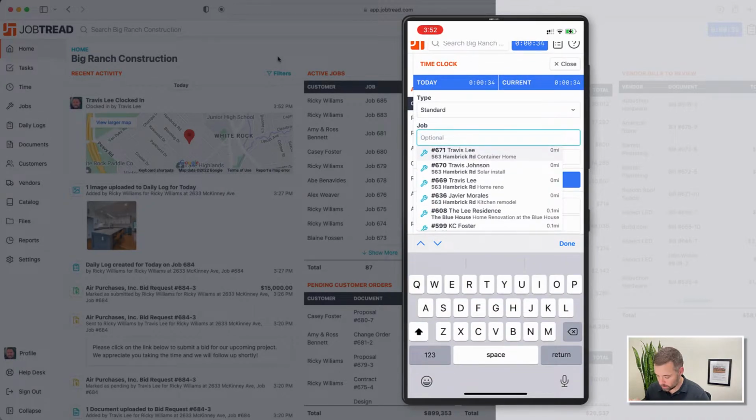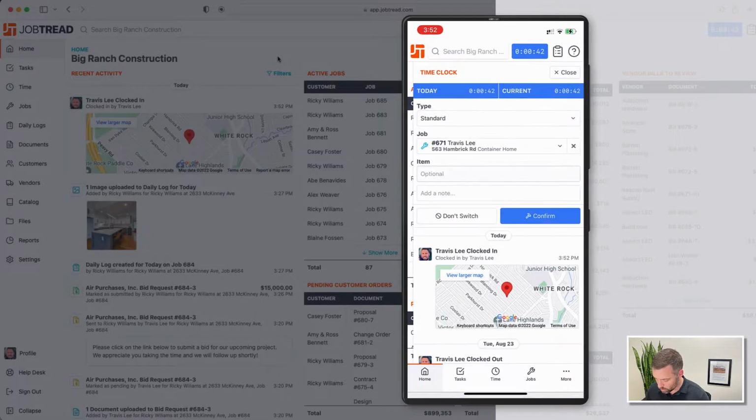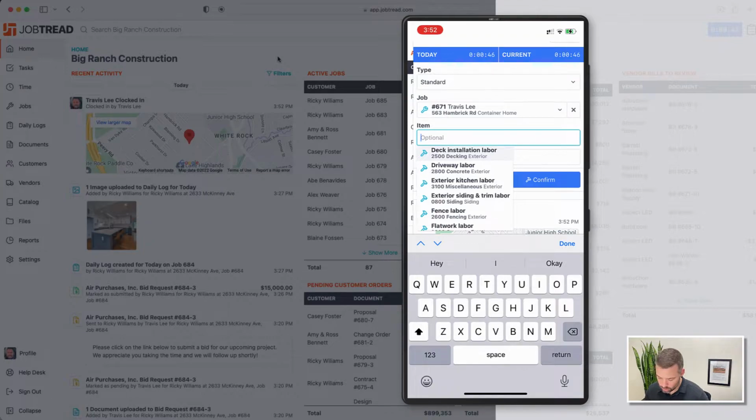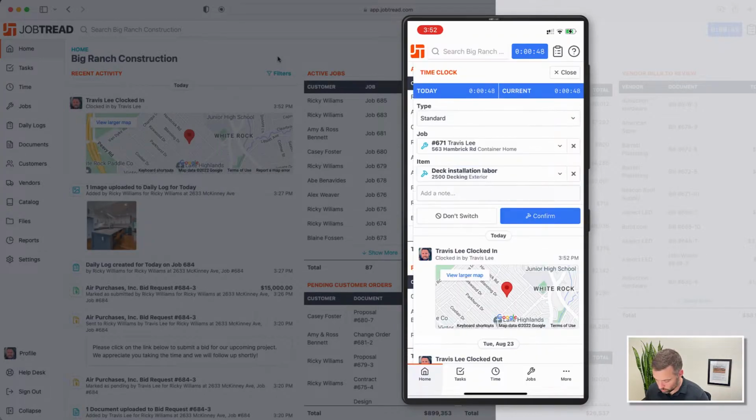The nice thing about this list right here, it's actually showing me the closest job to my current location. This is why you need to opt in. So you can say, yep, that's the one I'm going to be working on. And I can go one step further, and I'm going to say specifically what I'm doing on that job. So deck installation is what I'm working on today.